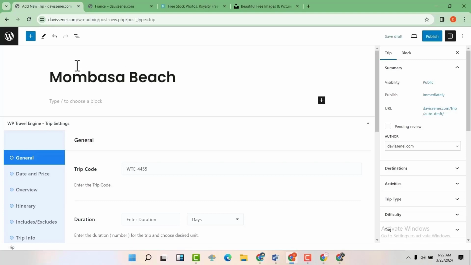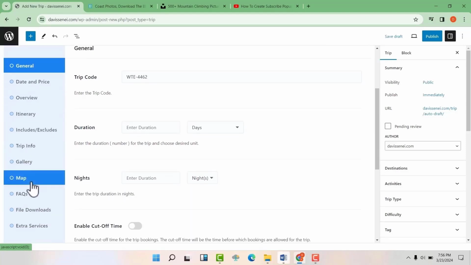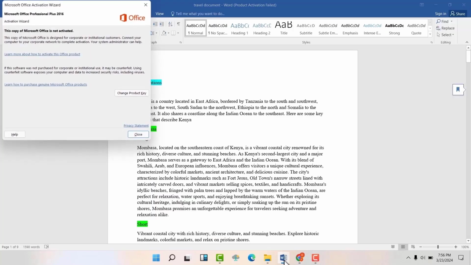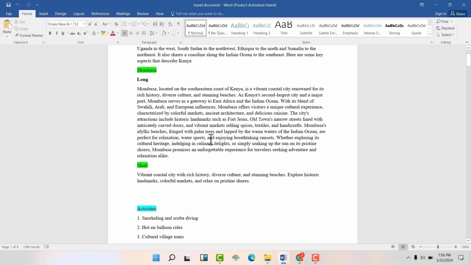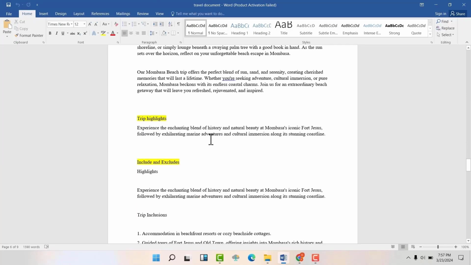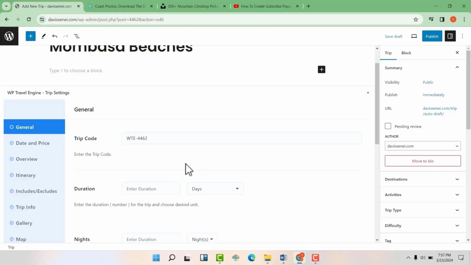So we are going to call it Mombasa Beach. Before you start filling these details, that is the general date and price, all this, make sure you have a Word document or a notepad where you have written all this so that your work will be just filling. So like I've done here, you can see I have a whole document here. So I have already prepared everything. My work will be just to fill these particular details that will be asked here.